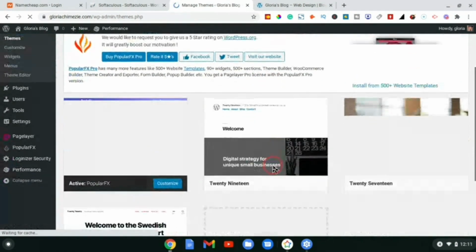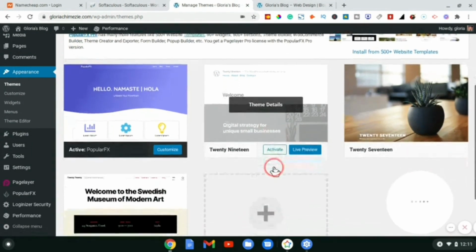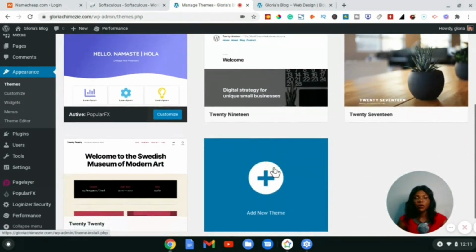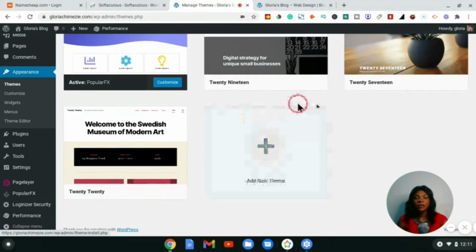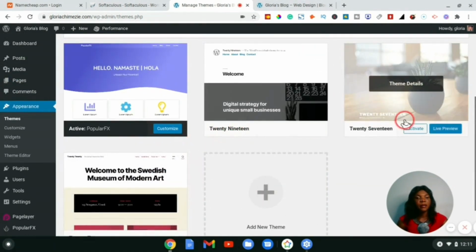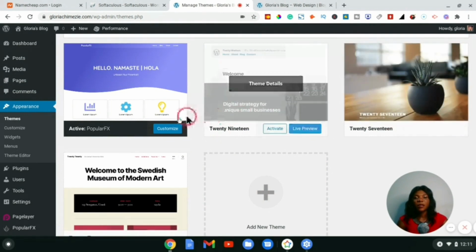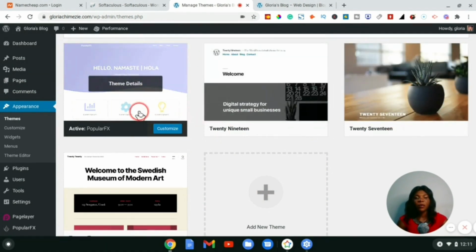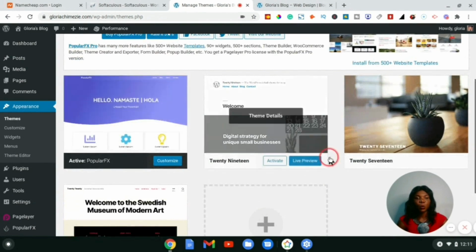All right, so guys, WordPress usually comes with some default themes, and that is the 2020 theme, the 2019 theme, and the 2017 theme, and this one that came with our WordPress installation.